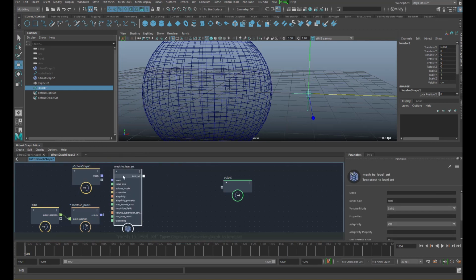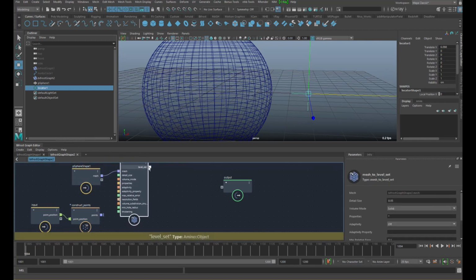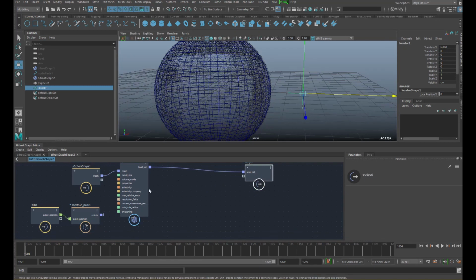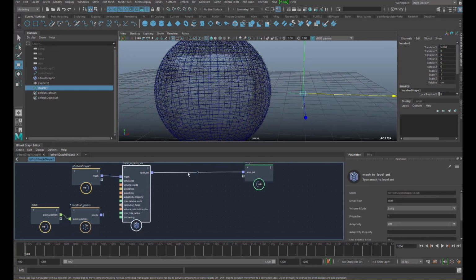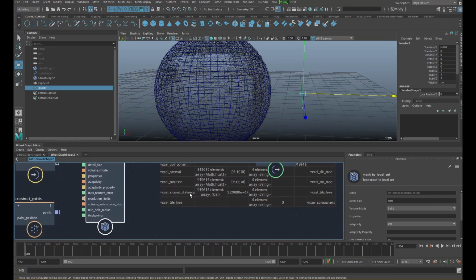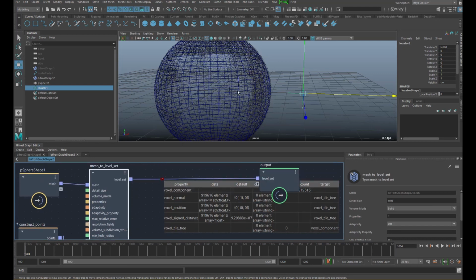We convert the mesh into a level set. And you can see the volume. And if we check our data flow, we can see that there is a voxel signed distance float array. So for each voxel, the signed distance is the distance between that voxel and the closest point on the mesh surface.